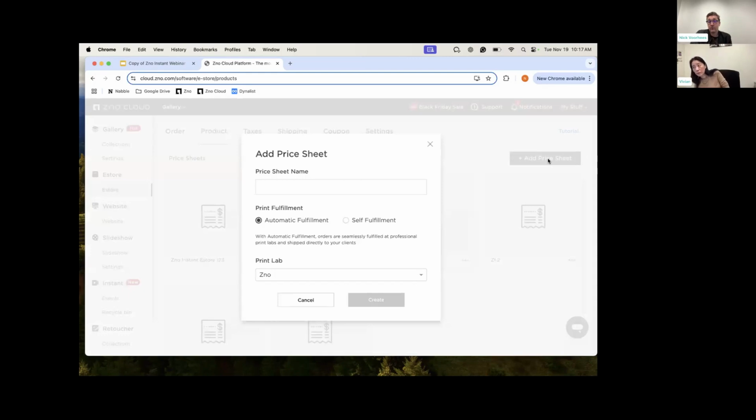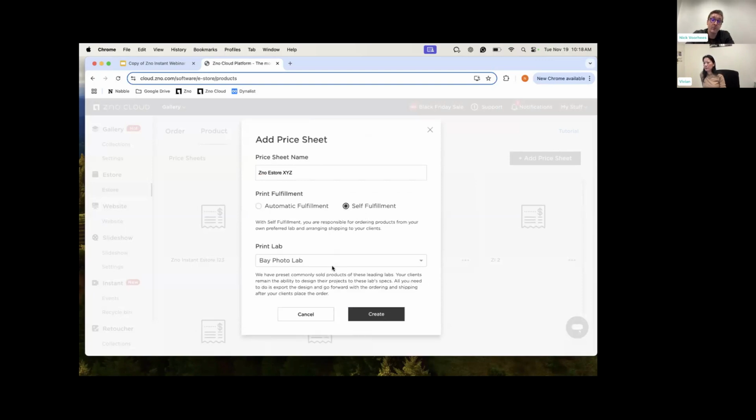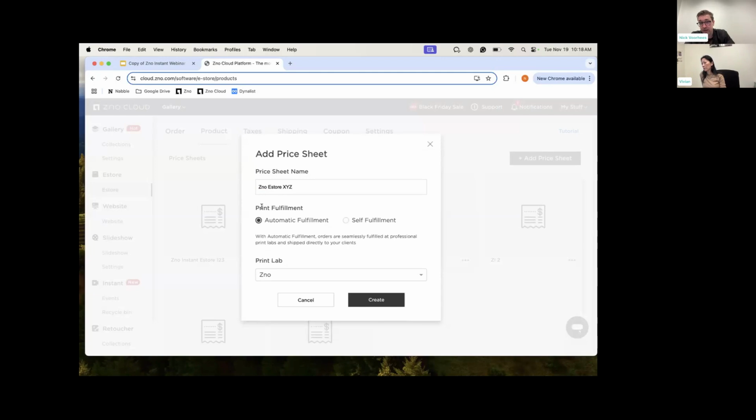If you click add price sheet, the price sheet name pops up. You can put whatever name you want. Let's just do eStore XYZ. Print fulfillment: there's automatic fulfillment and self-fulfillment. Again, you don't need to pay attention to this if you are doing digital downloads. But if you are doing physical products, I will briefly say that the automatic fulfillment helps you print with our lab specifically. The self-fulfillment helps you print with other labs. But again, we're focused on digital downloads today. So let's just choose automatic fulfillment, and then we can create.